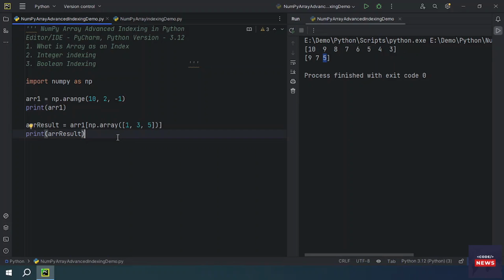We can also pass negative indexing with this array, for example minus 4. Counting minus 1, minus 2, minus 3, minus 4, so you will get 6, right?